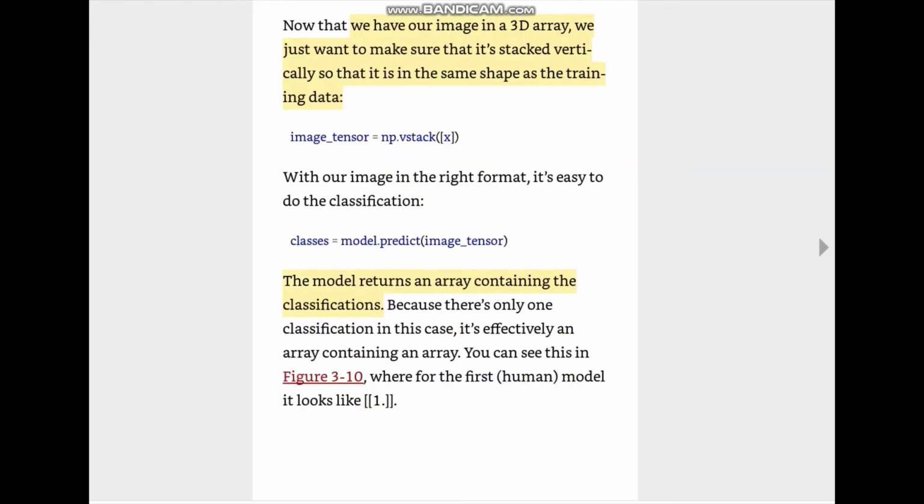Now that we have our image in 3D, we just want to make sure that it is stacked vertically. So we use np.vstack, stack vertically, and then model.predict. The model returns an array containing the classification. Because there is only one classification in this case, it's effectively an array containing an array.